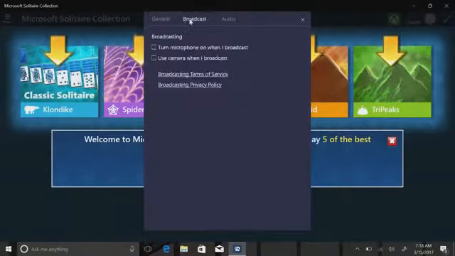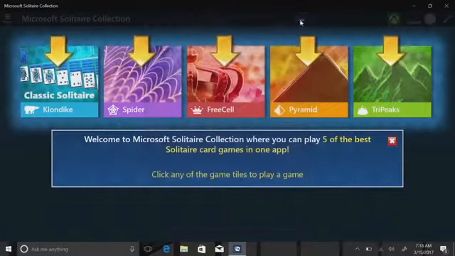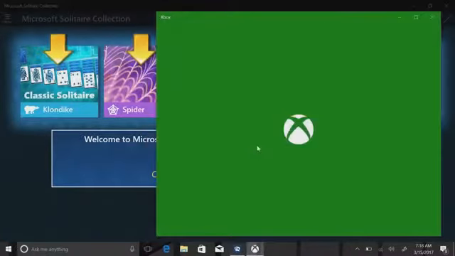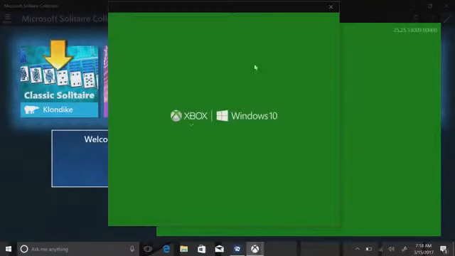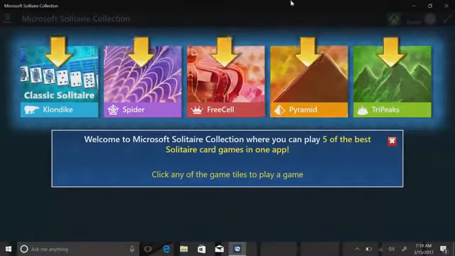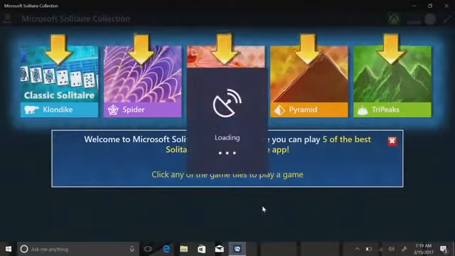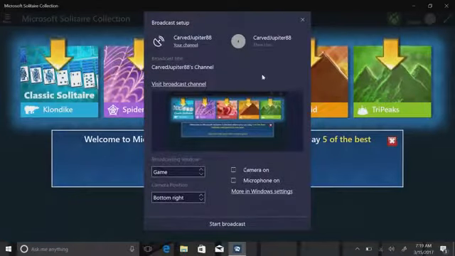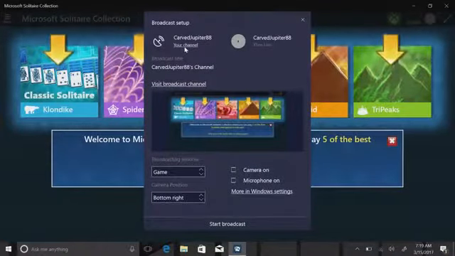Now there's also the broadcast function, which if I close here, I don't think this is going to work since I don't have it set up. To start broadcasting, sign in to Xbox Live. So you do need Xbox Live for this, of course, as do you need Xbox Live for most gaming things in Windows 10. So now hopefully, if I try that again, broadcast, I agree, loading. And now I can start broadcasting, and this will broadcast directly to my Beam.Pro account, which was created when I hooked up to Xbox Live here.